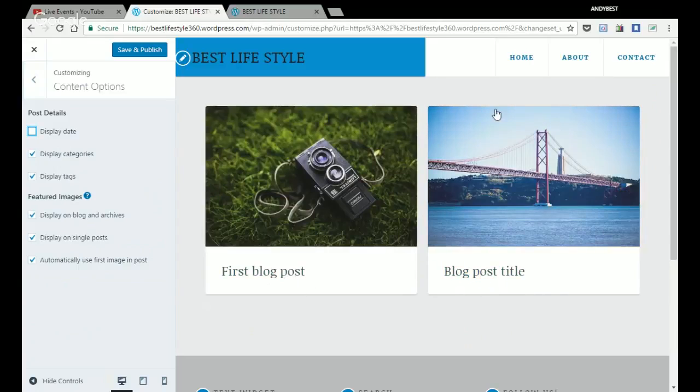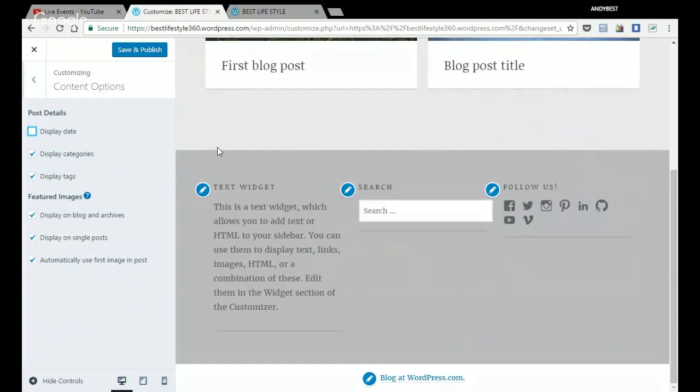Blog post style is when you categorize different posts on your website. This is where you activate the categories. If you remove it, then the categories will not show. You can also allow tags on your post. Then there are the featured images: display on blog and archive, display on single post, and automatically use first image in post. Yes.